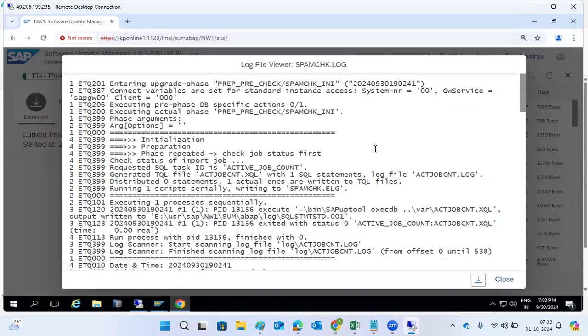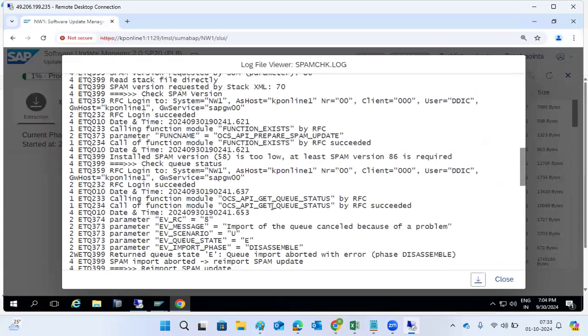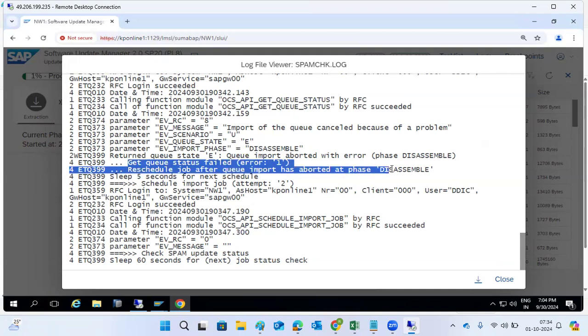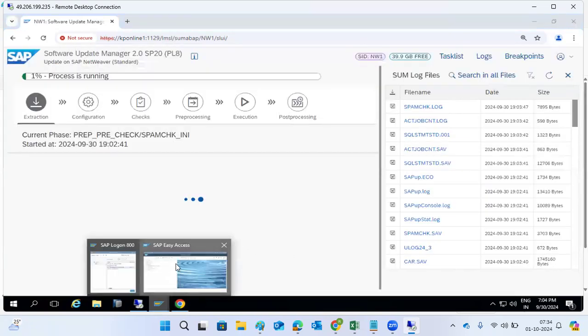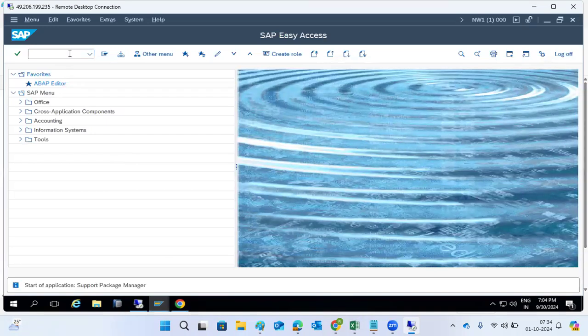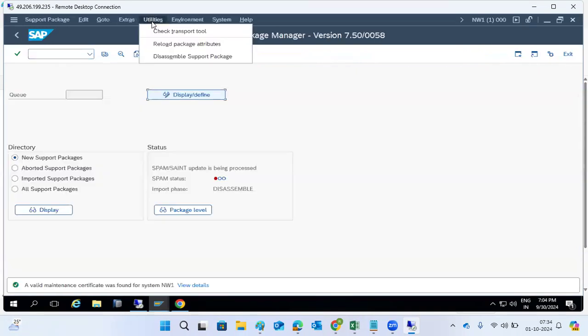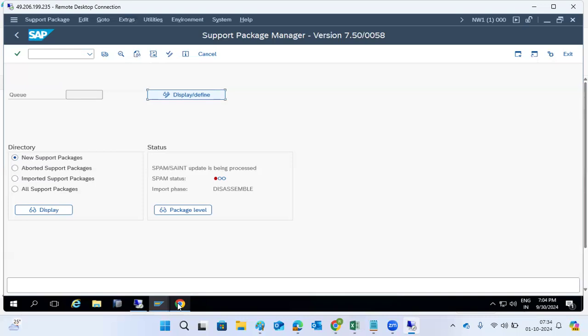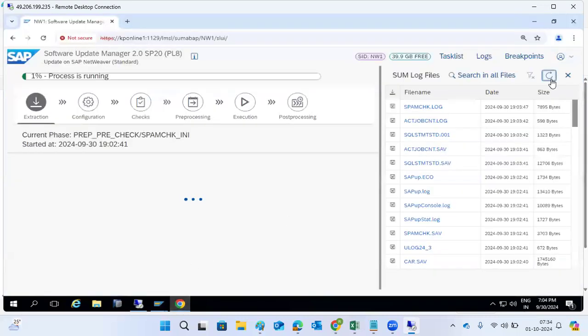SPAM check dot logs. The queue status failed, as I said, right? See, get the queue status failed. Job aborted, phase disassemble. Okay, here the job actually failed because the entries are already there. Someone previously aborted, so the entries are there. That's the thing here. So now we need to fix it.